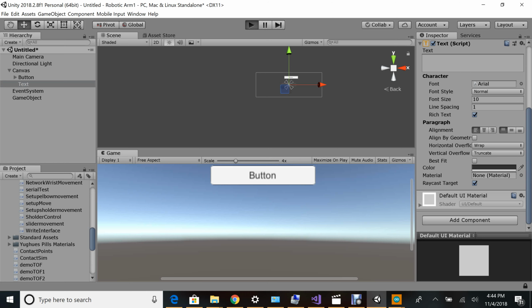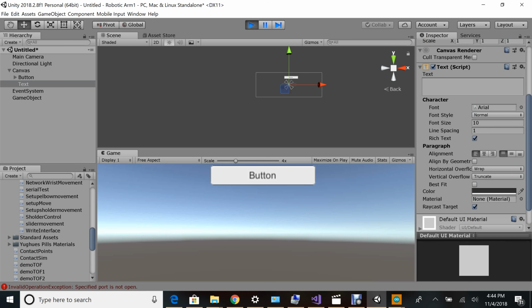So as we click on the button, still loading. Now as you click on the button the value is continuously changing. As I move my object near, it shows a lesser value, and as I move it far, it shows a larger value.